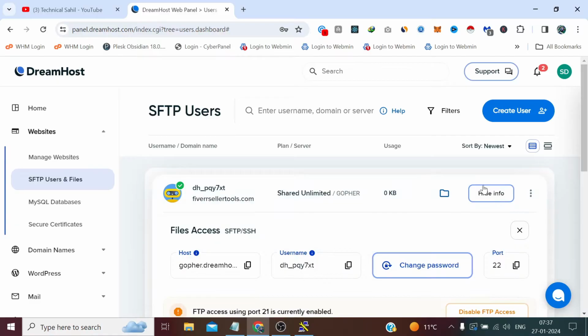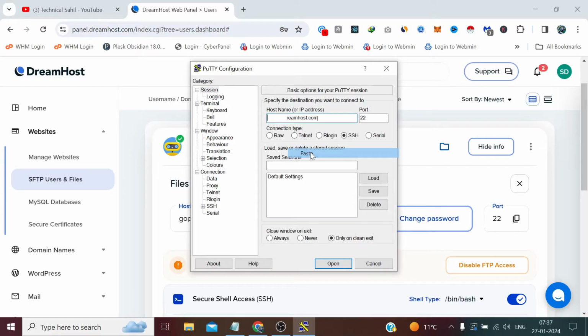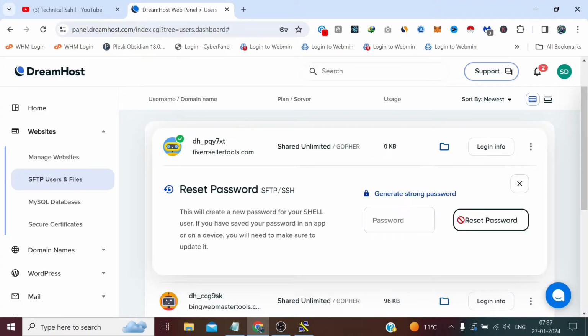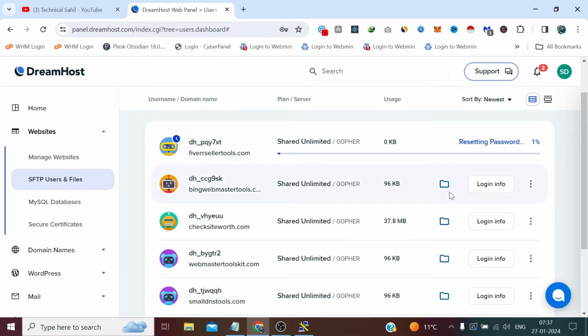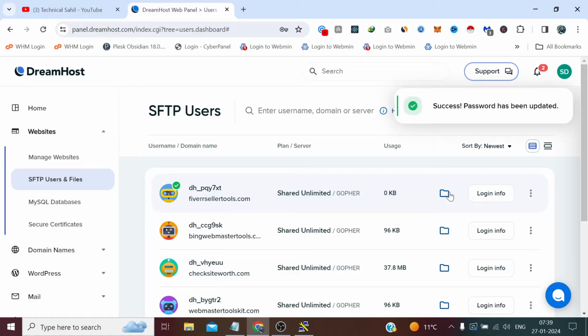Now here I need to click login info and copy the host name, paste it here. Port number would be the same, 22. And here we need to change the password. Let me create a strong password and click reset password. Now this will also take a few seconds, so till then I am fast forwarding the video. The password has been updated.